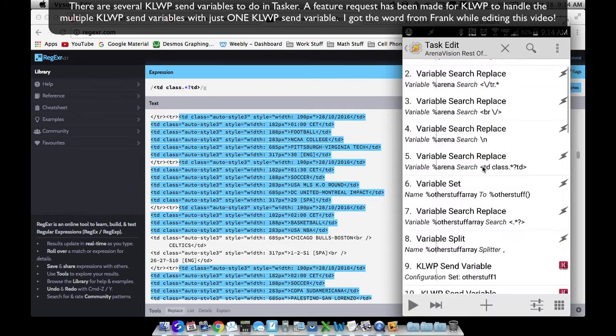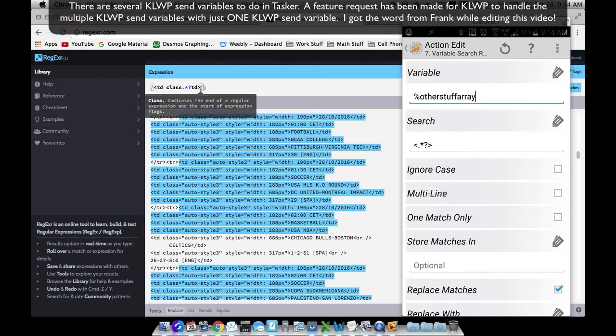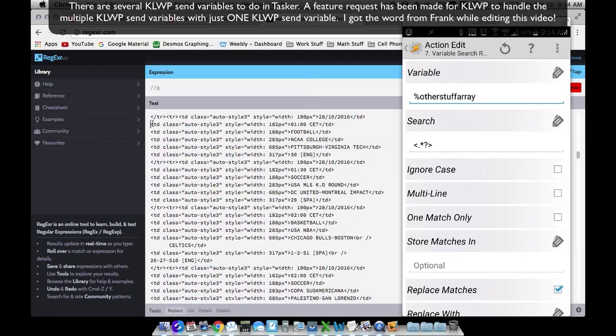Eventually. So we're doing that. Variable set. Now what we can do is search through that string that I called %otherstuffArray, and what we want to do now, so let me get away from this thing. Let me get rid of the blue for right now.